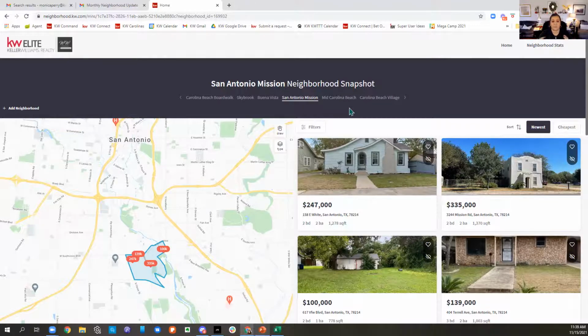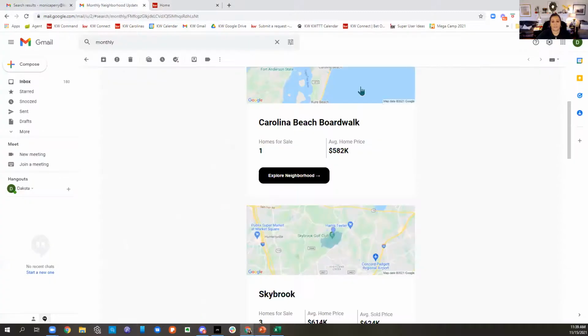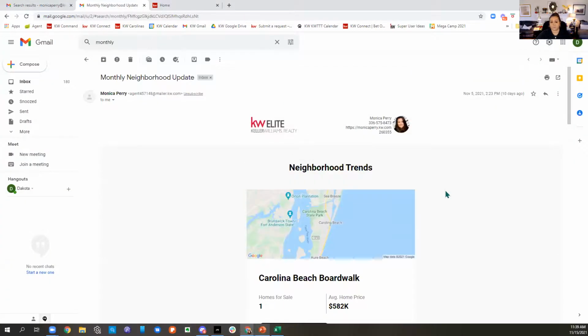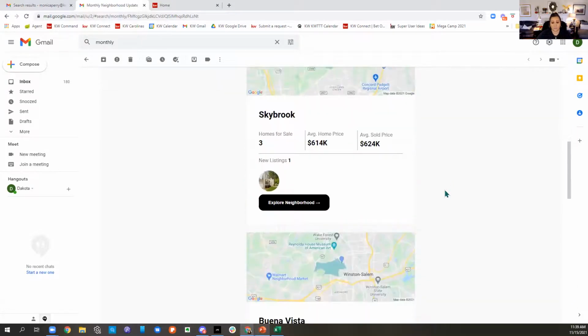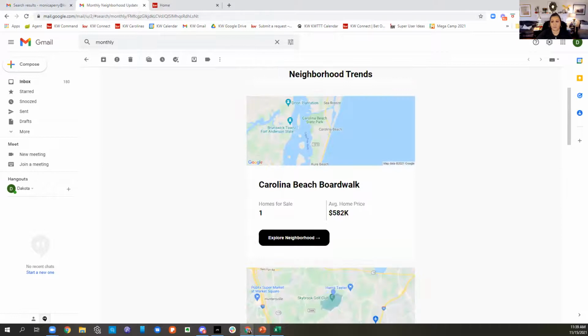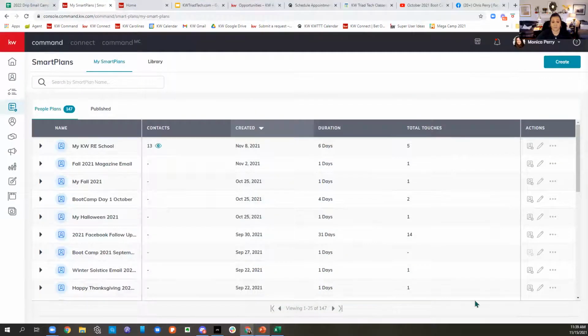So this is a great way to stay in touch with your people. It's just a once a month email. They can choose to click through it or not. And it's just a great tool for you guys to use. So let's talk about setting this up. Very little amount of setup.